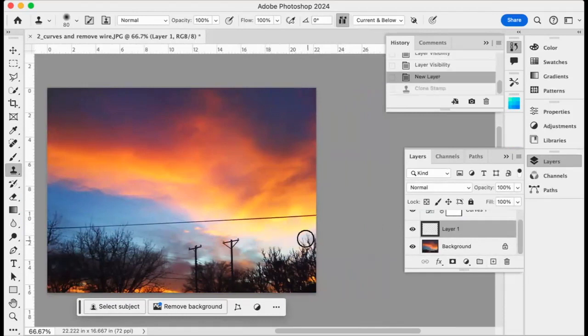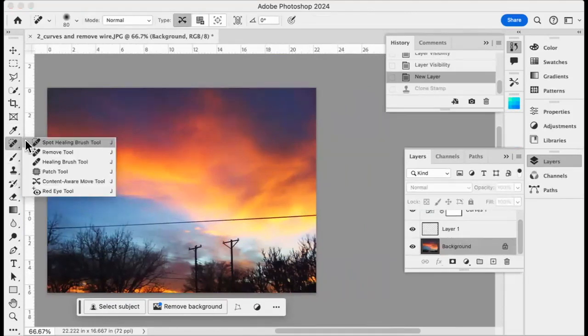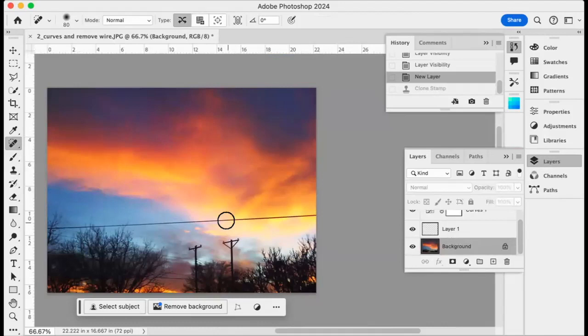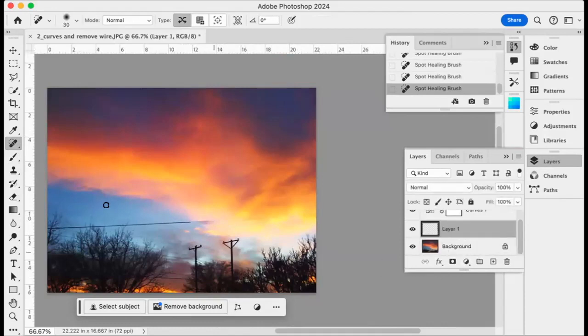Or if you don't mind getting rid of that forever, you can come up here and use your spot healing brush. I'm going to make it a lot smaller. And I'm just going to go through here and get rid of it. And with the sky, you have a lot more leeway. It's not like somebody's face. So what I want you to do is get rid of that line with your healing brush or cloning on the layer above. So you have the option of doing either one.